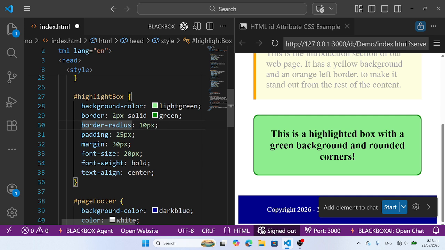Padding 20 px adds space inside. As you can see here, the margin is 30 px, which adds space outside, and the font size is 20 px, which sets the text size, and the font weight is bold. It will make the text bold, as you can see in the preview tab too. And the text align is set to center, which centers the text inside the box.